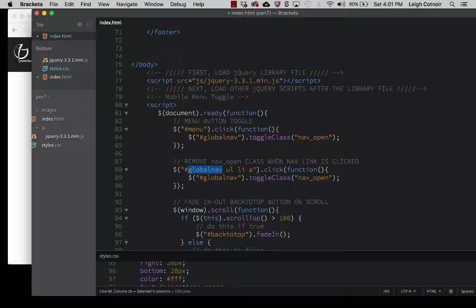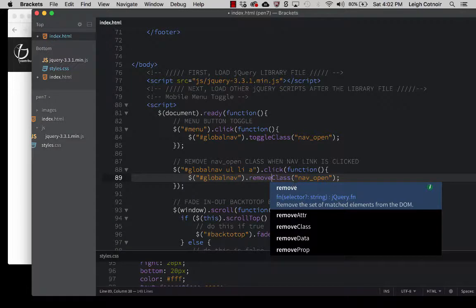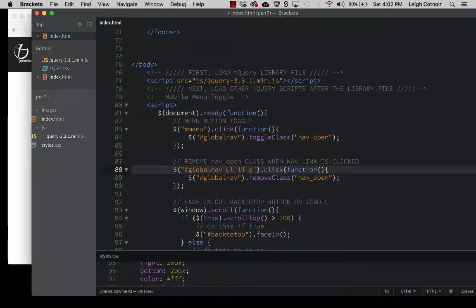So when we click on any of those anchor tags inside a global nav that's specifically nested inside of a list, that's important. Then what we're going to do is, instead of toggle class, we are going to remove class. Okay, and it's going to remove the nav open class, specifically.